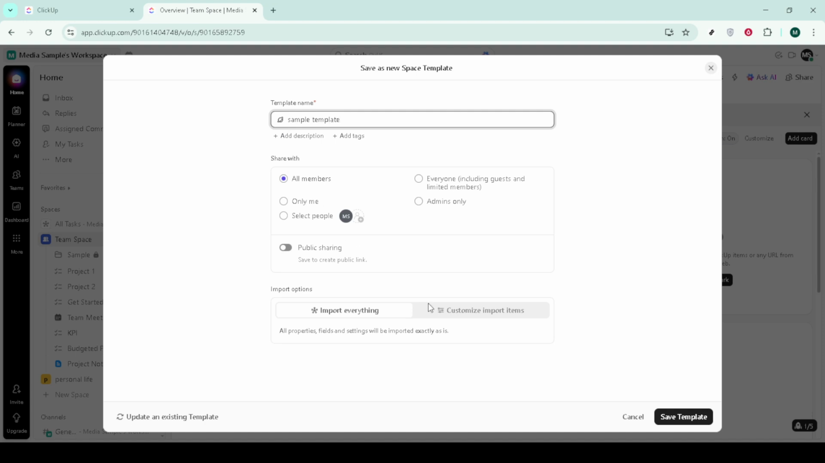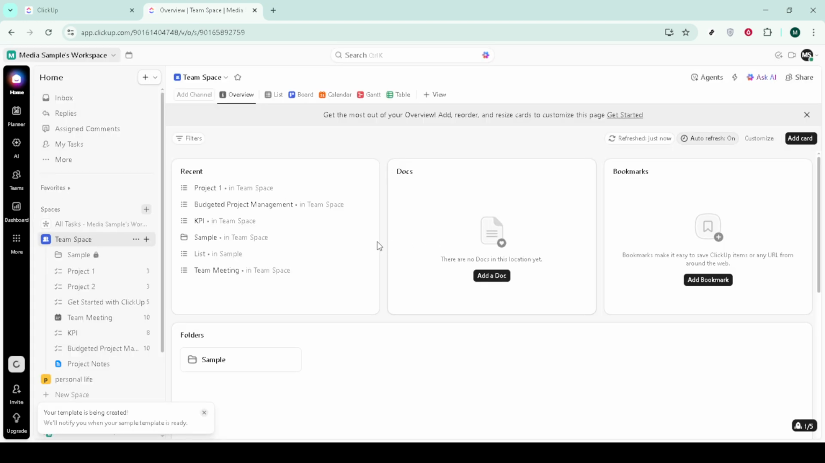Now add the action. Click the plus icon and select Apply Template. Choose the template you just saved. This connects the moment a task is created with the automatic application of your standardized structure.